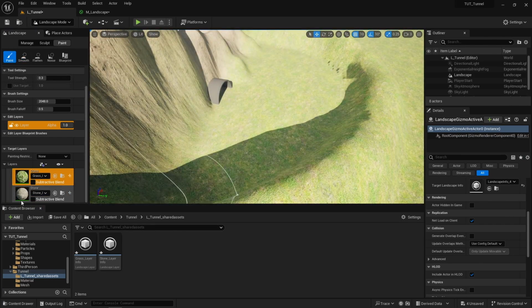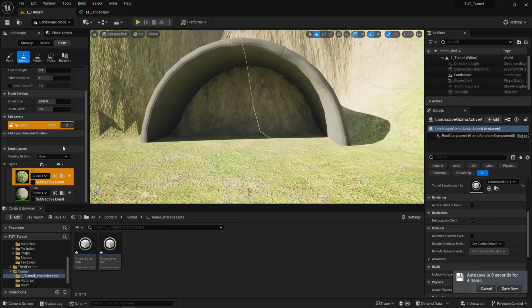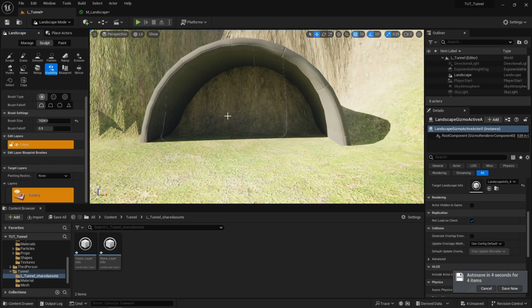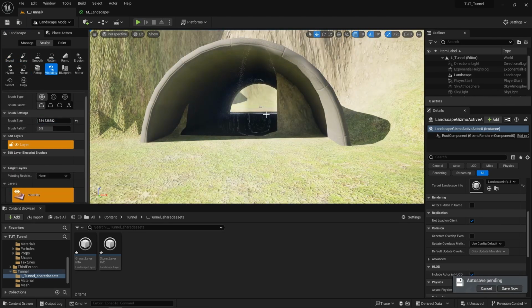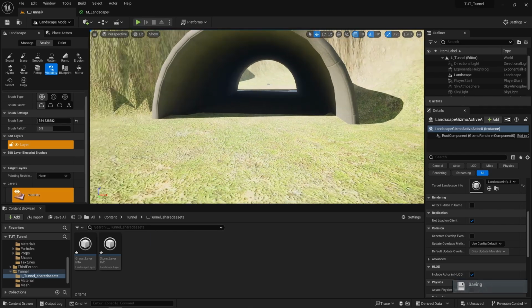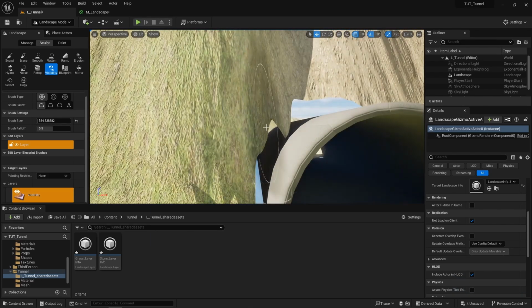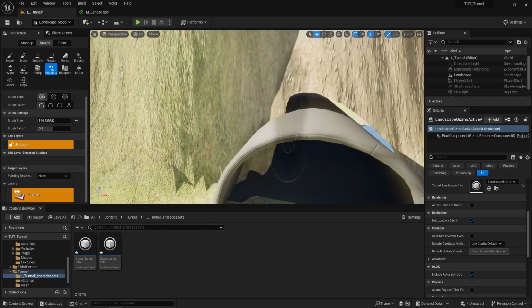Now for the thing you've been waiting for, the tunnel. In landscape mode, under sculpt, we can click the visibility tool. Now we can use this to hide sections of the landscape. You should note this tool works off the vertexes, so the more detail and less stretching you have in your mesh, the better this is going to turn out.